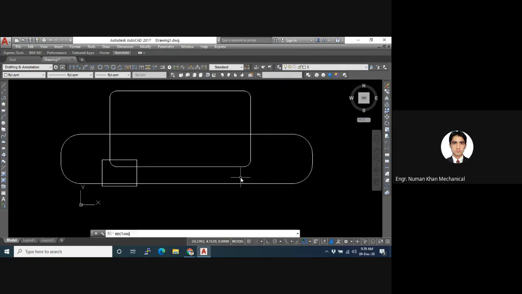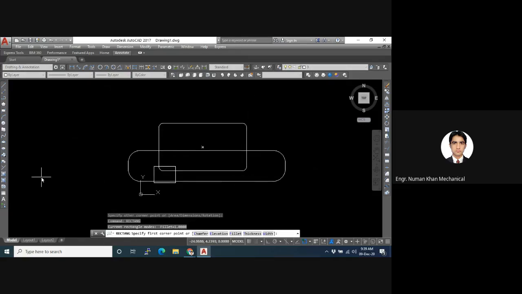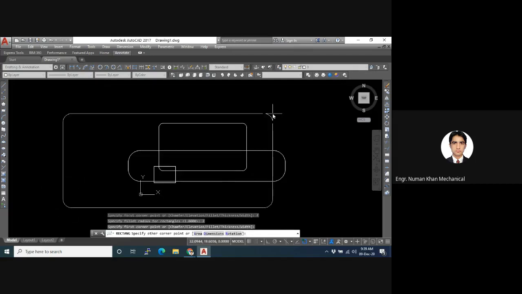Let's look at it again. Rectangle. Before selecting any point, I'm just going to select option F and give a value. Let's say I'm giving a value of 2. And thus I'm drawing a rectangle over here. First point, second point, and the methods remain the same. You can draw by area, by dimensions, or by specifying its start point and end point. But this will be the property of the rectangle. It will have all the edges rounded at the particular radius which you have defined as the fillet radius.